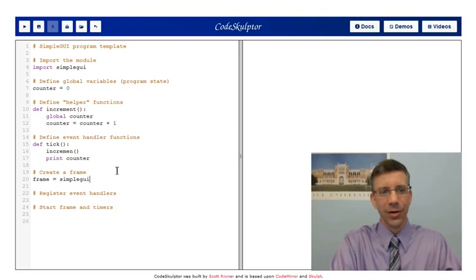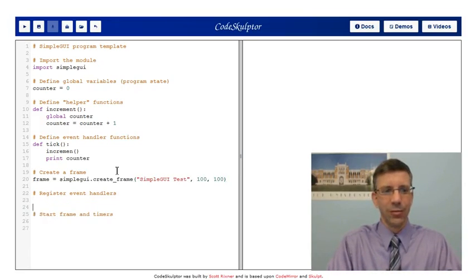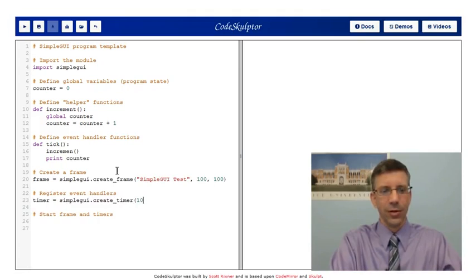Now to create a frame, I call SimpleGUI.createFrame. Oops. Okay, now I have a frame. Let's register my event handler. I'm going to create a timer. I want it to run every second, and I want it to run the tick handler.